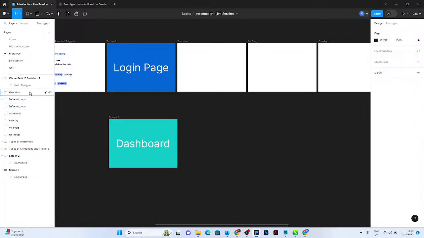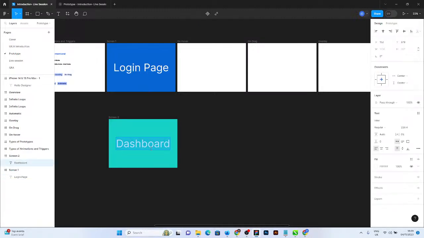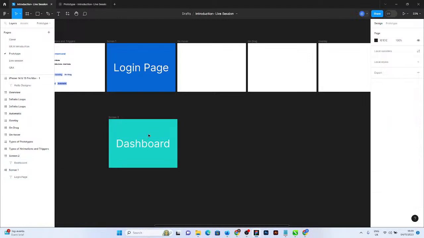Okay, so I have 2 screens now, screen 1 and screen 2, the login screen and the dashboard screen. Now I want a situation whereby when people click something on this page, it takes them to this other page. There is no easy way to do this if you don't prototype them. It is during the prototype that you determine the flow, how you move from one screen to another. So what do I need to do?